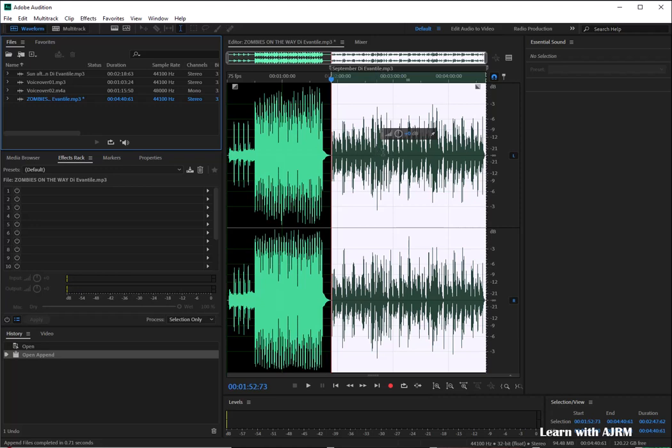Now, this was for editing a single file. Sometimes we are asked to use the multi-track view to have multiple files inserted into the project. So what does that mean? Now let's take a look at that.